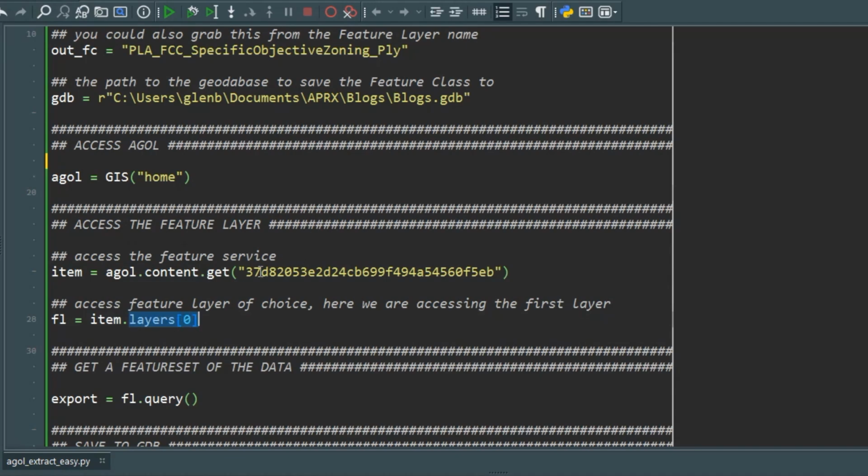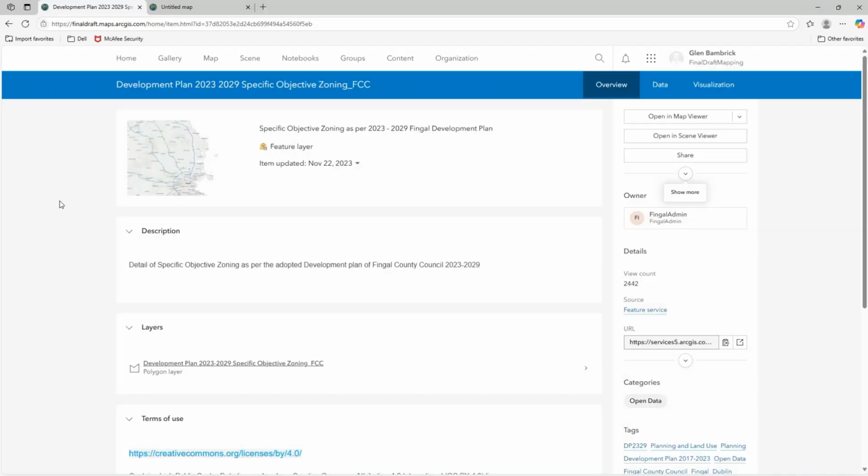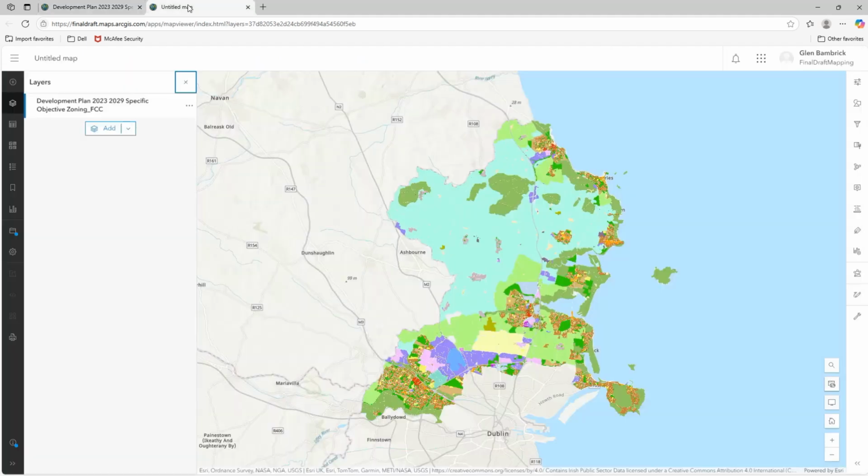Before continuing, I'm going to head over to ArcGIS Online and show you this feature service. So here I am in ArcGIS Online at the feature service for the development plan 2023-2029 specific object zoning for Fingal County Council. Now I am not the owner of this feature service. The Fingal admin is, and it's shared publicly. So you can either use this to grab a feature layer from your own organization or from one that's available publicly. And if we take a look at that in the map view, we can see there all the polygons that make up this feature layer. So let's head back to our script.